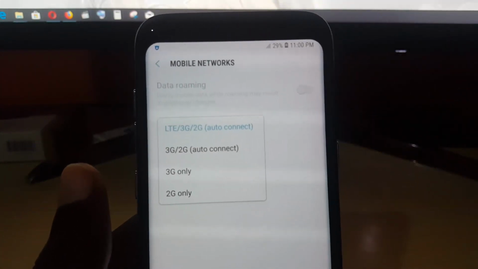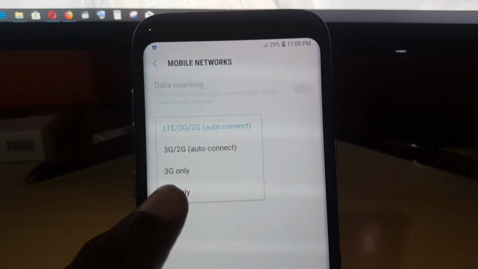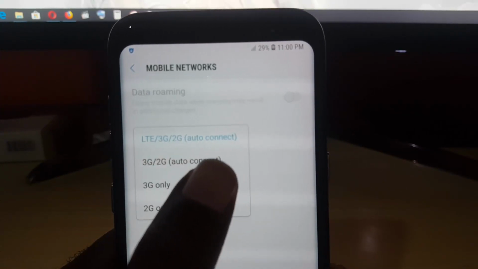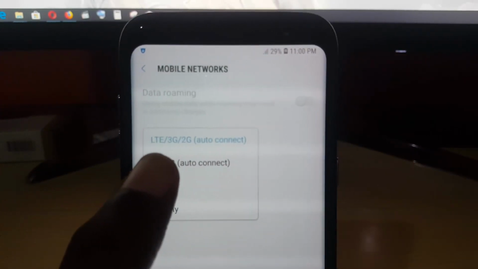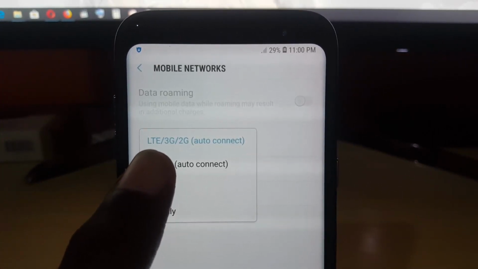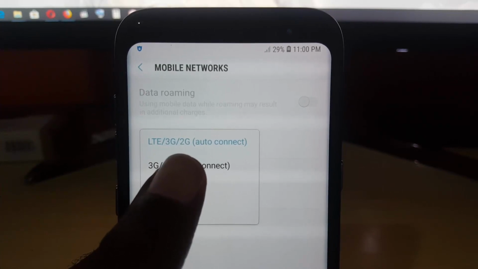When you tap on network mode, you should have the settings here. Now mine is already set to LTE, 3G or 2G automatically connect. So basically what this setting is saying right now is that it will choose or prioritize LTE, but if not, it will go to 3G and then 2G and so on.